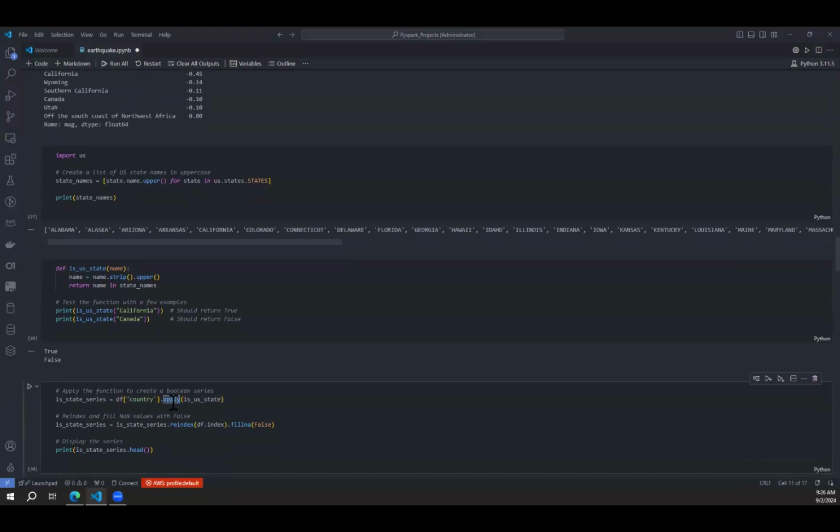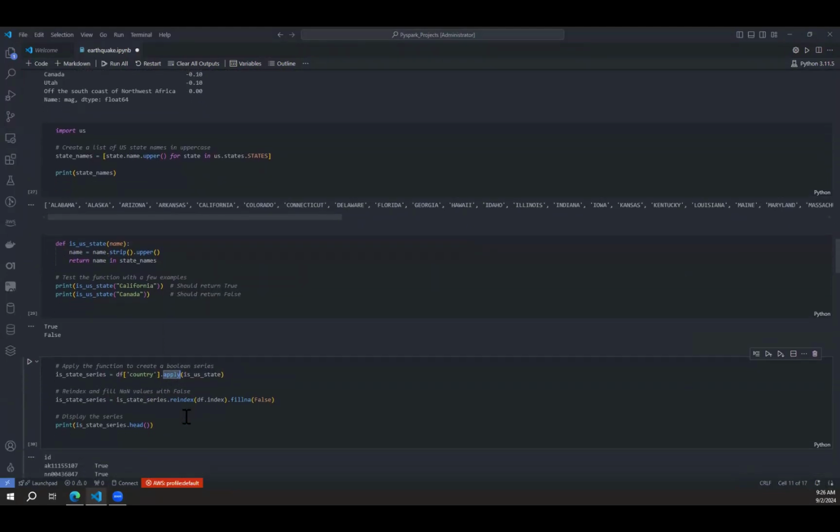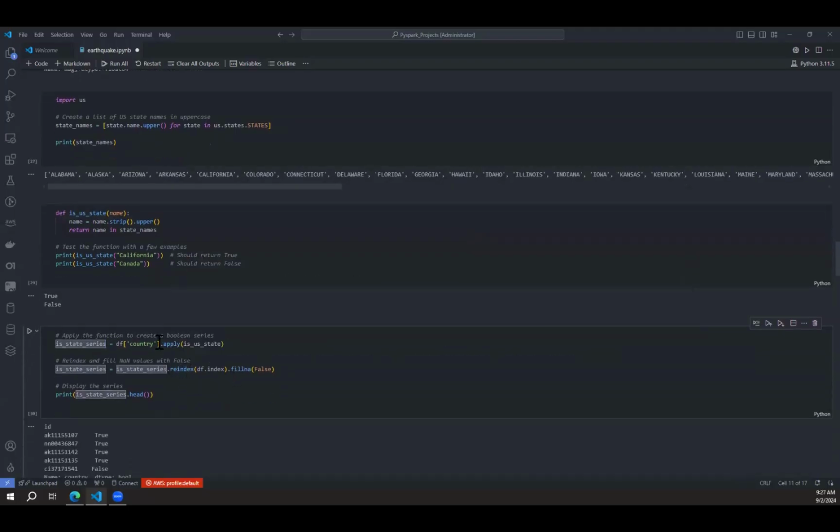What this apply does is give you a Boolean true or false. For every value in the country column, if it is in the US, it returns true. If it is not in the US, it returns false. Based on this true or false series, I have set the reindex, and wherever it is nil, or where the country is missing, as Deepesh mentioned, I've filled it with a default of false. If you don't know what part of that country or state it is, you just assume that it is outside the US because you will not be able to find it.